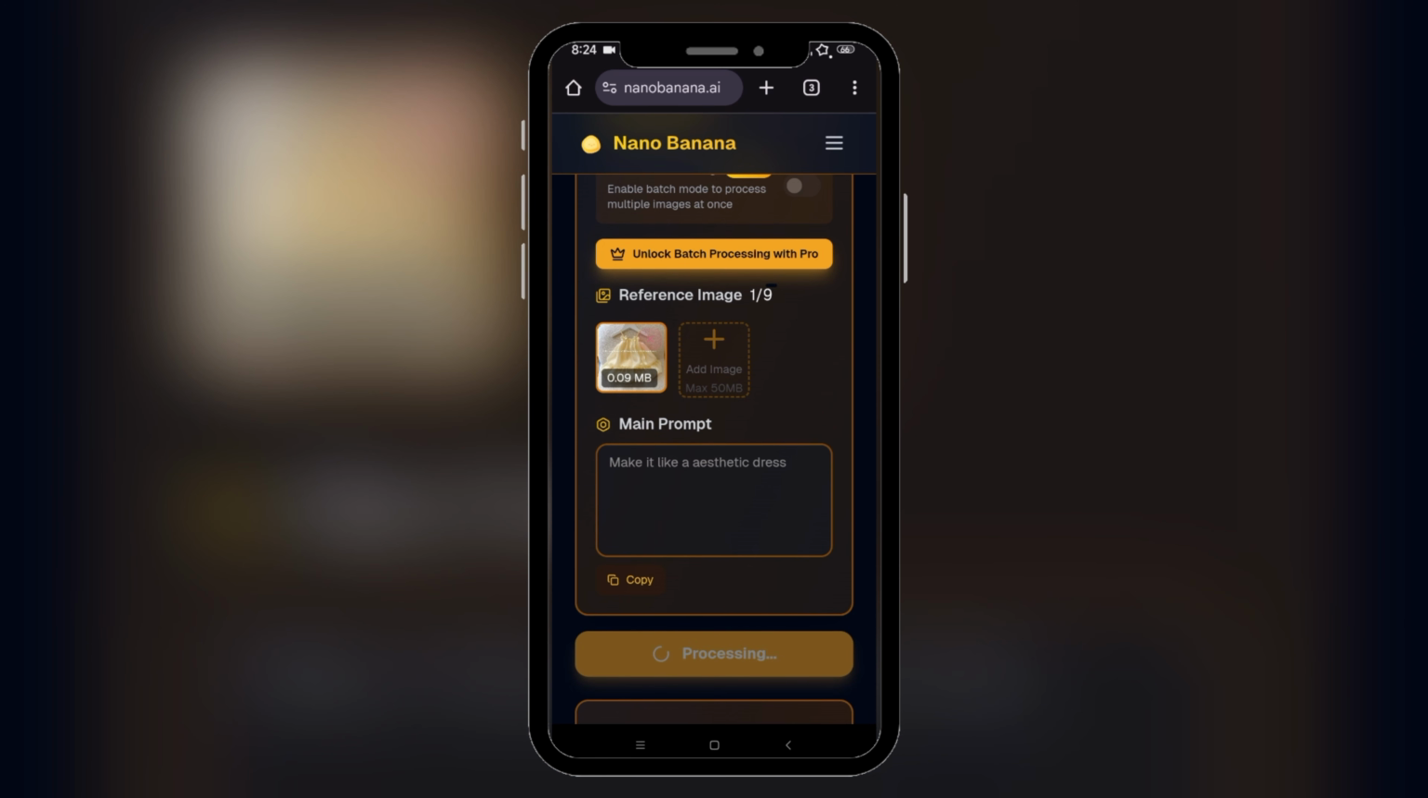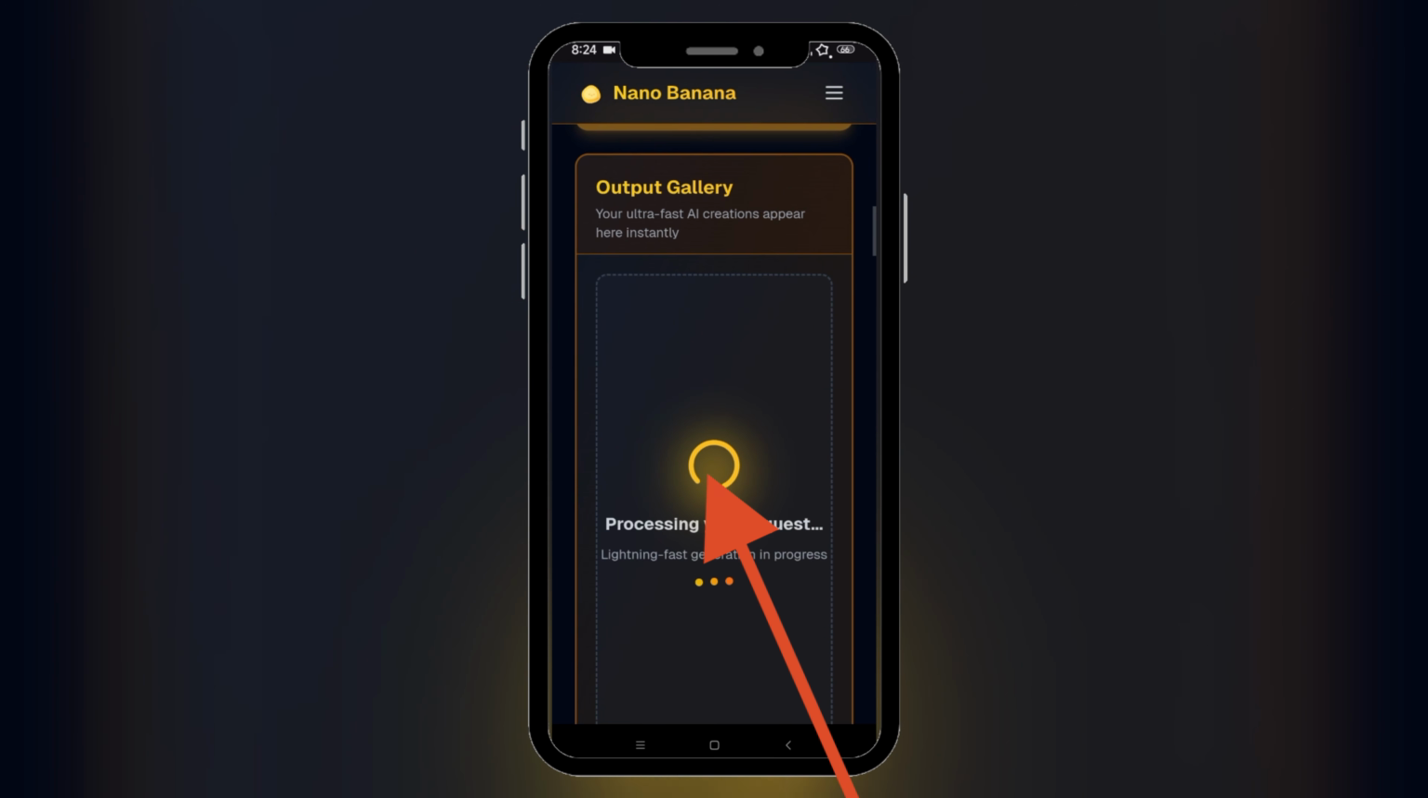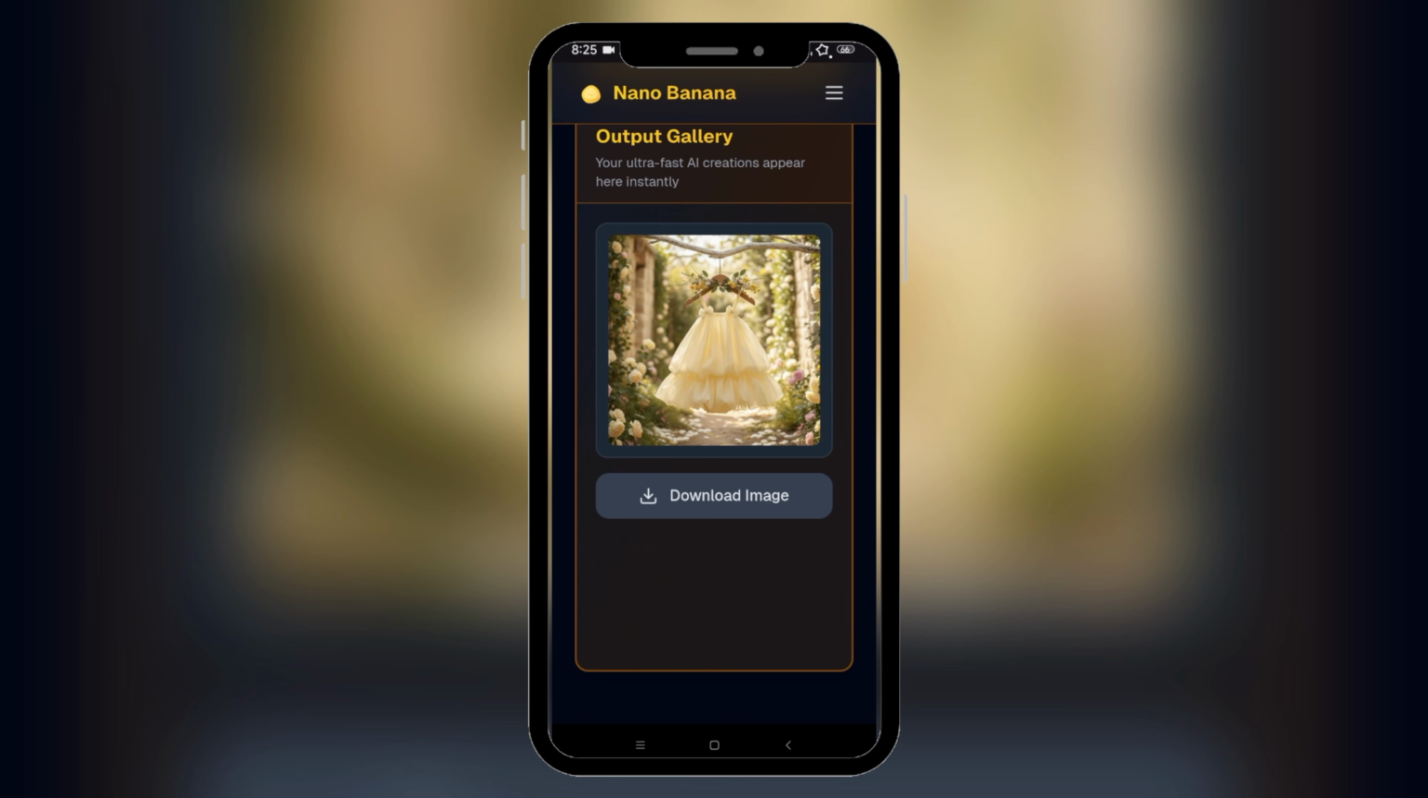Then the AI will process it and show you the output with the applied effect in the gallery section or the output gallery, which is right over here. So this is the output. Wasn't that amazing? And that's it. That's how you can easily use the effect in NanoBanana.ai. And if you want to download it, simply tap on this download image right over here.